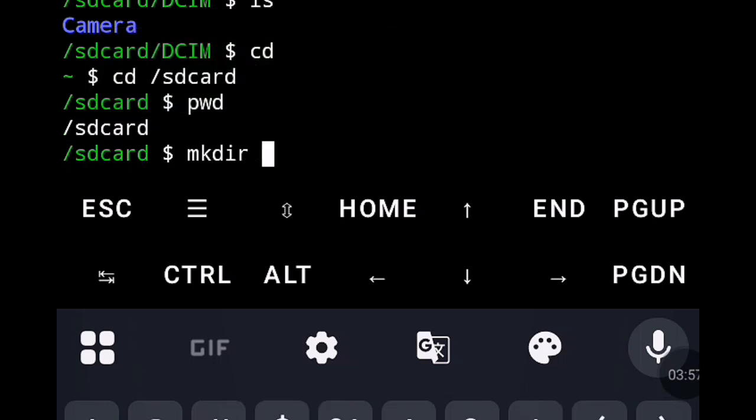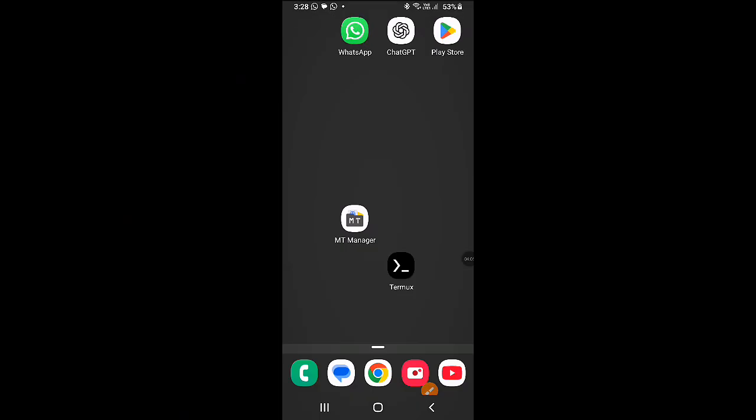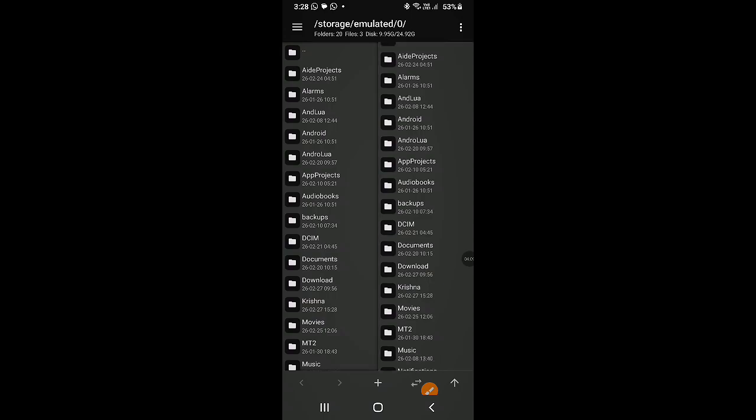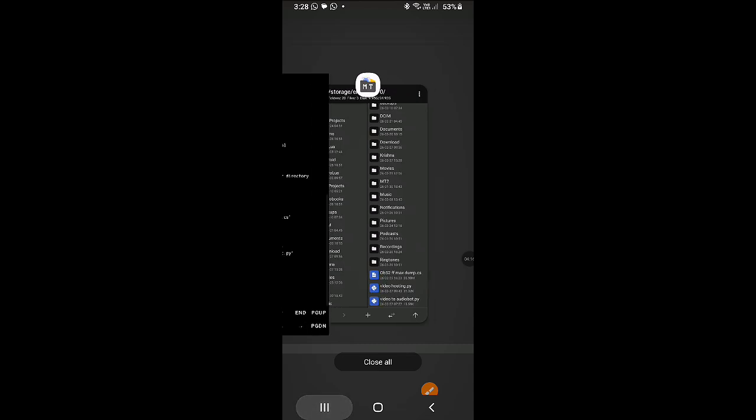Now, if you want to create any folder inside your directory, then type mkdir and the folder name, and it creates the folder automatically. So, here I run the command, now check whether the folder is created or not. Here you see the folder is created. It means mkdir is used to create folders.